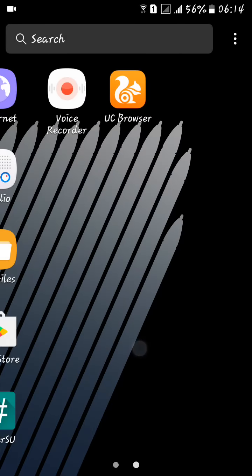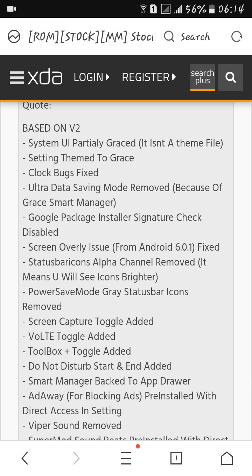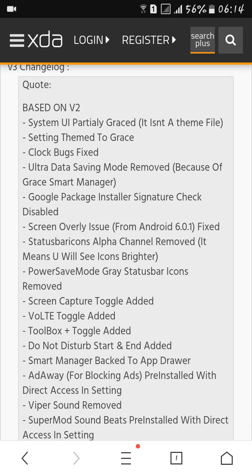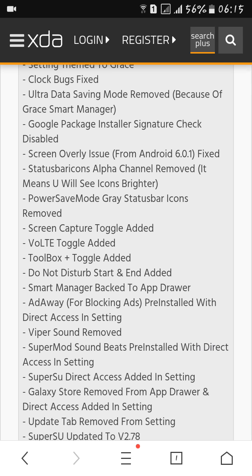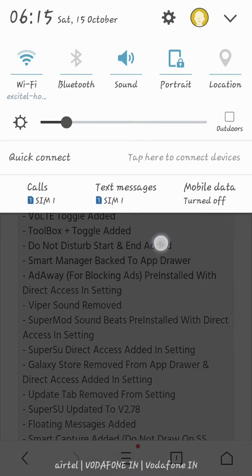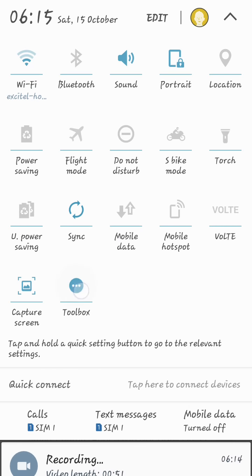And the features we have in this new version 3 are: system UI partially grazed, and now settings theme show grace, clock bugs have been fixed, ultra data saving mode is now removed, the screen opening issue which we were finding on previous custom ROMs or stock ROMs has now been fixed, power saving mode, screen capture toggle added, vault added. So here we have the vault feature. Now we have this toolbox option too.